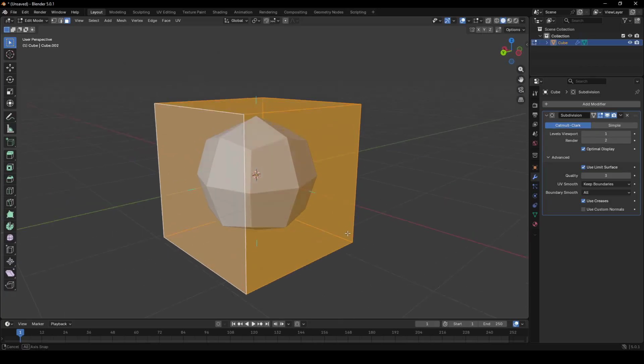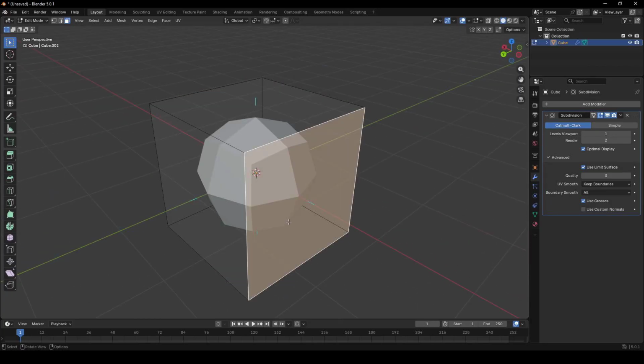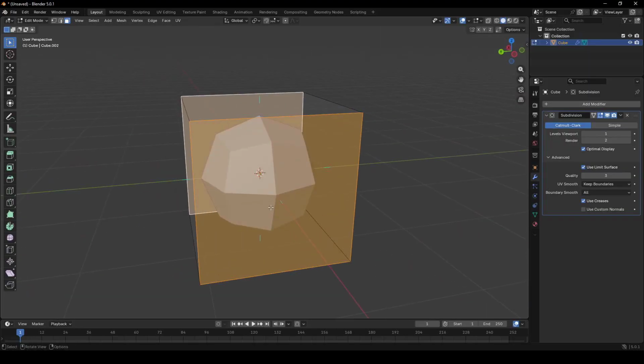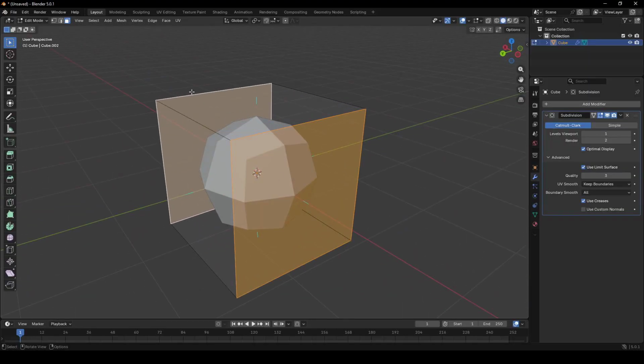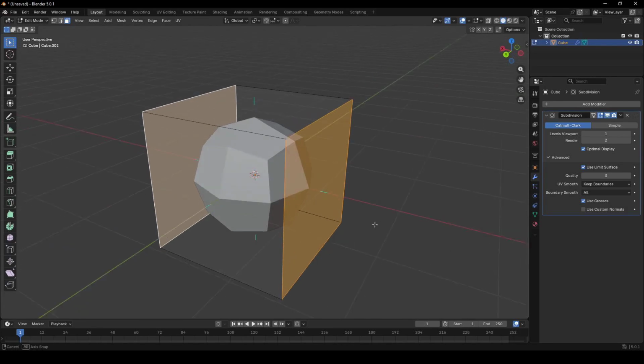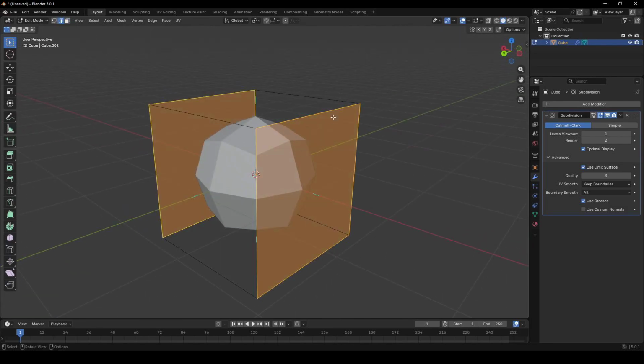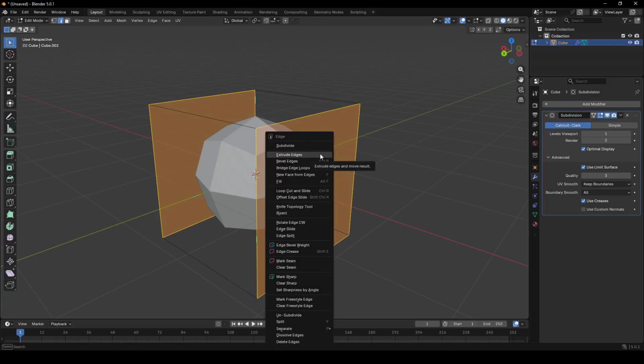Now, how do I modify this so that we create a cylinder out of it? We take these two edges, I'm taking these two faces, and I'm going to go back to edge mode. So it takes the edges around them. And I'm going to right click, edge crease.